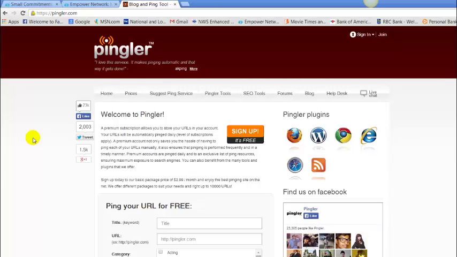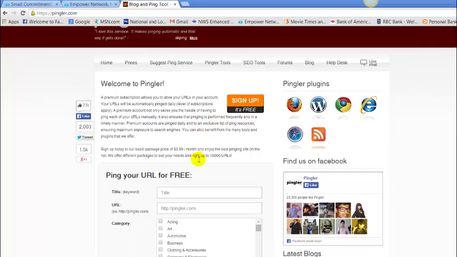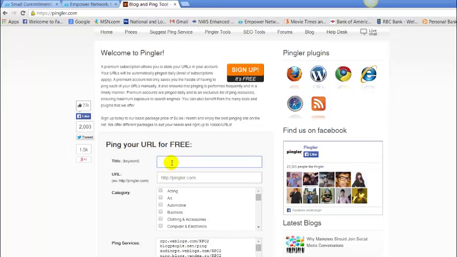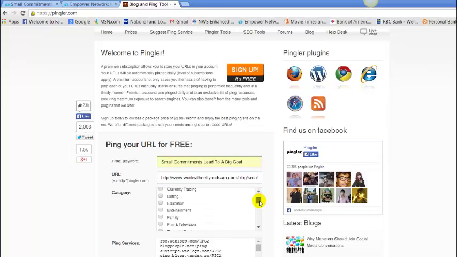PINGLER.com. This is again free. There is a paid version. I don't buy the paid version. So down here, the title is small, and it remembers it from where you've just committed, or where you pinged it on Ping-O-Matic. You paste the URL in there, and for this one, you can only pick 3 areas of where you want it to go.